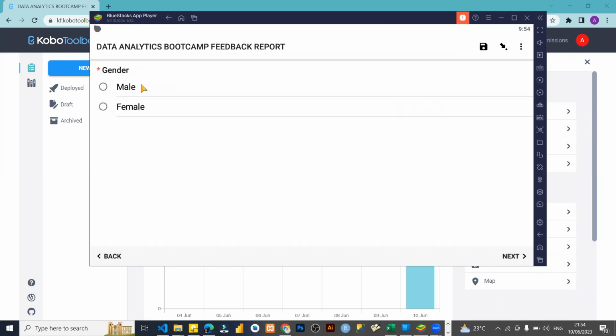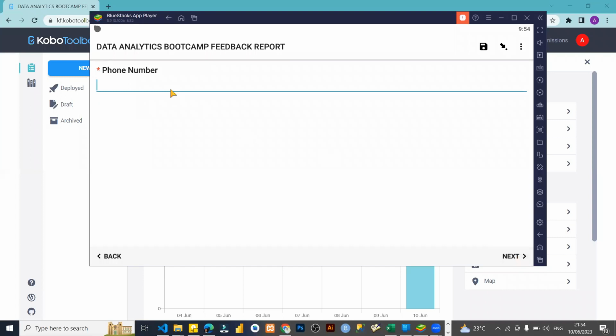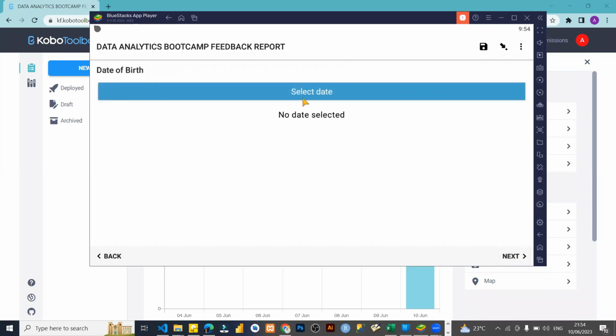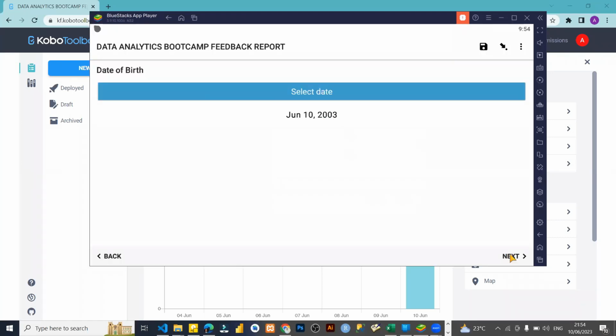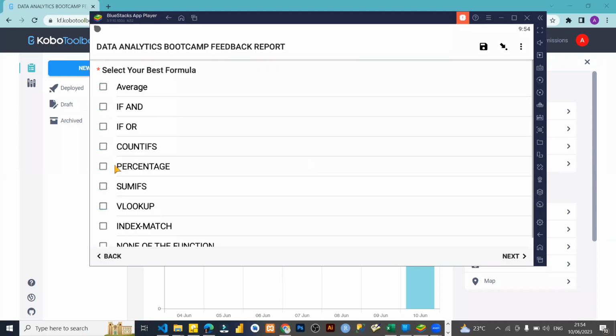Say this. So for the phone number, I will just write anything. Date of birth, so I'll change the date. For example, year, let's say 2003, June 10. Yeah. Next. Then I'll select this.